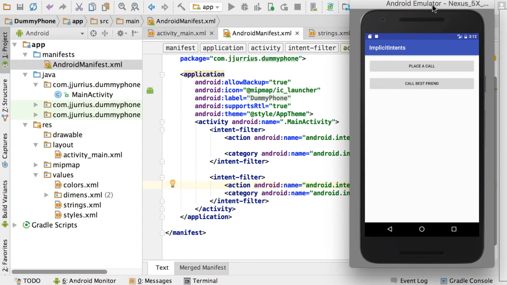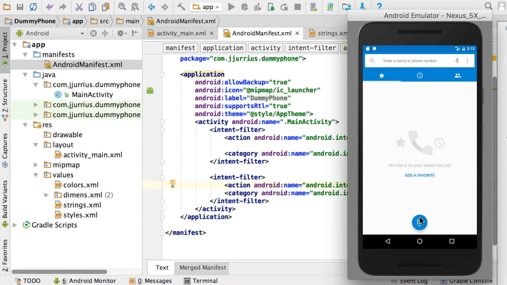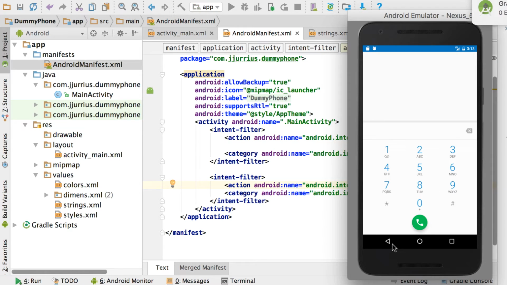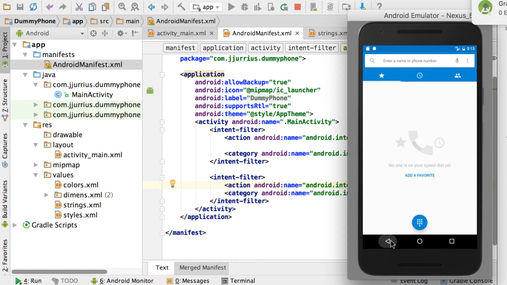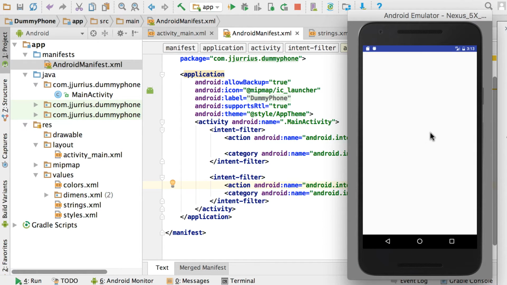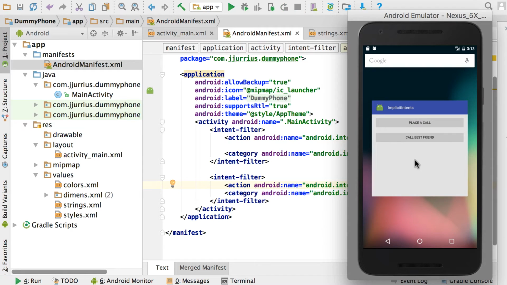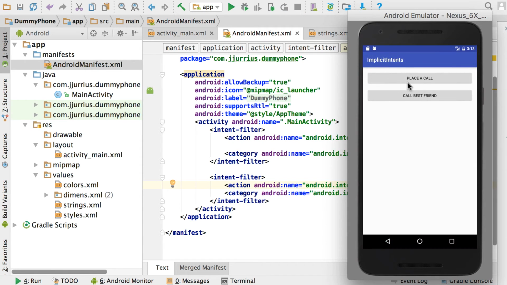So there's the virtual device. You can see it's currently just running implicit intents. And if we click on place a call, it wants us to place a call by just typing the number. But now if this app runs, let's just wait for it to run quickly. Okay, so there's the dummy phone running. It says, I'm just kidding, cannot really place a call. So I'm going to remove this app now from memory, going to remove the phone. So we are back at implicit intents, the normal app.